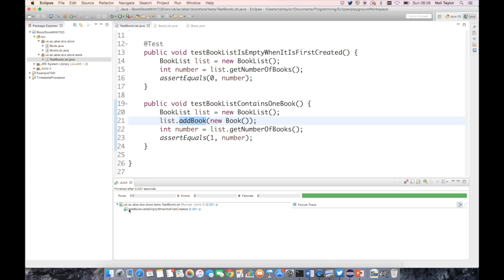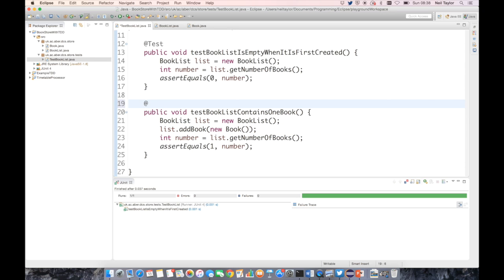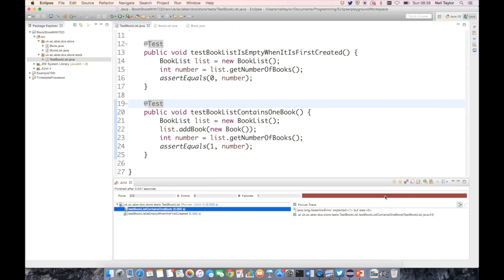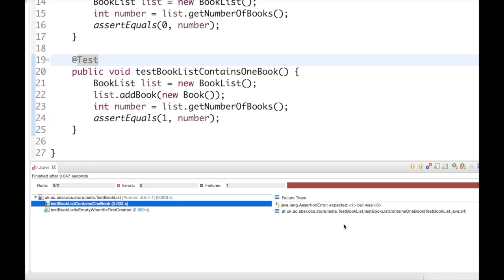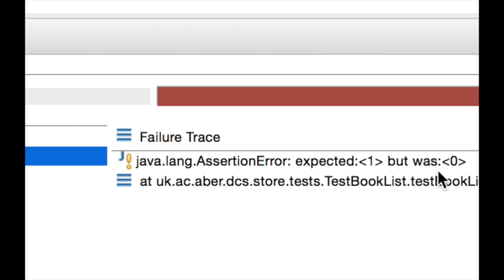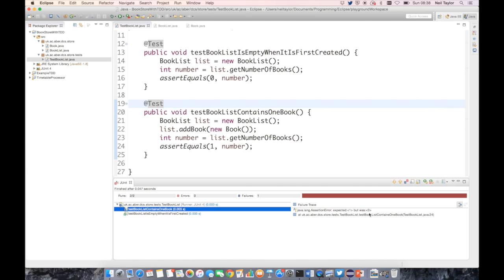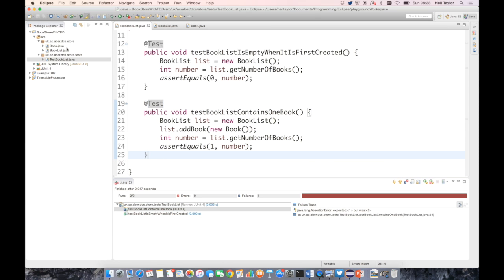Now we run the JUnits, and actually it should have failed. What we've forgotten to do is add @test, the annotation. So we run that test again now. It's picked up by JUnit, and there we see that there's a mismatch. As we'd expect, there's no functionality to do this.